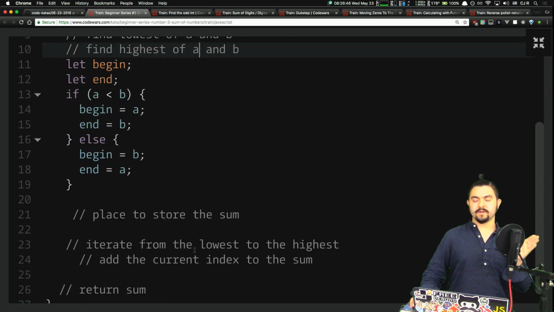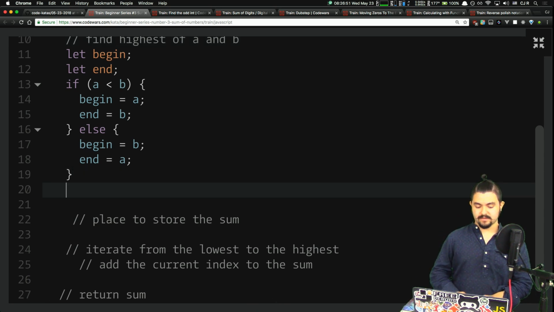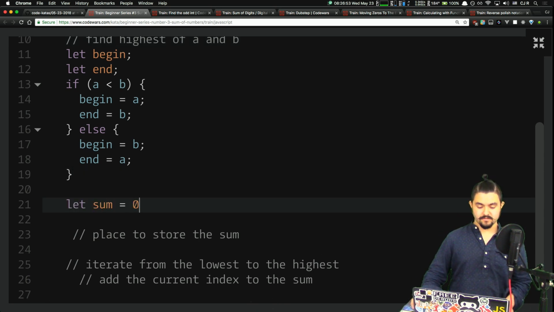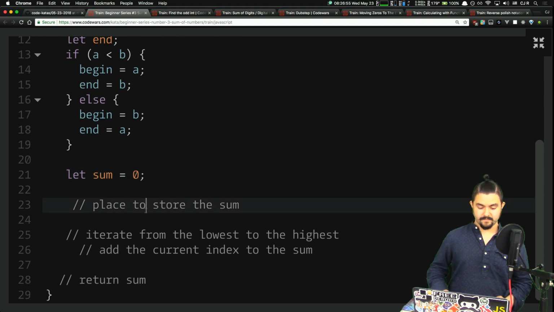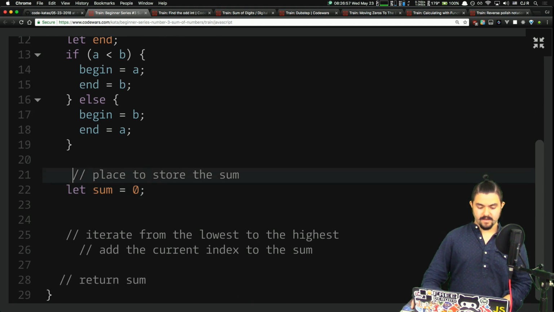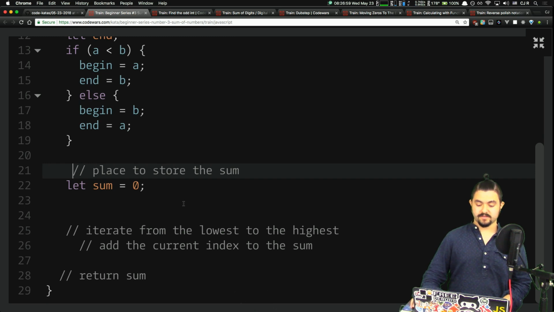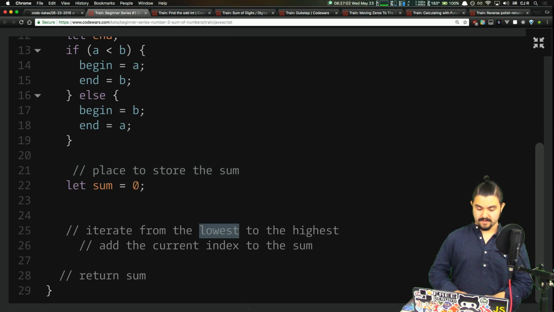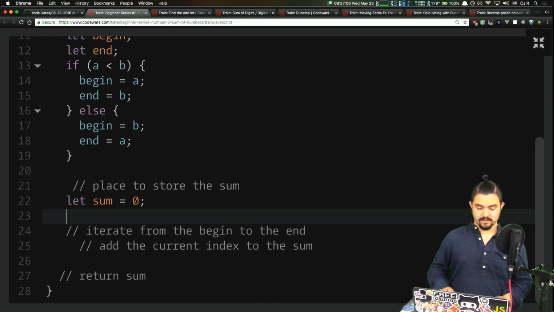Okay, so we know where we need to start. We know where we need to end. Now we need a variable to store the sum. So let's say let sum start off at 0. So that's that. And then we need to iterate from the lowest to the highest, or from the begin to the end. So let's write a for loop.